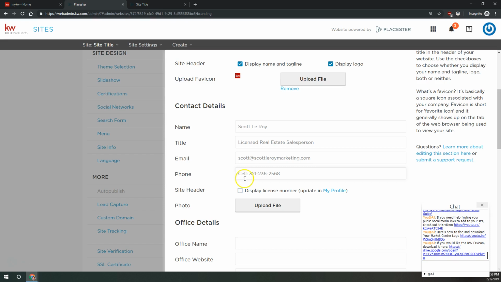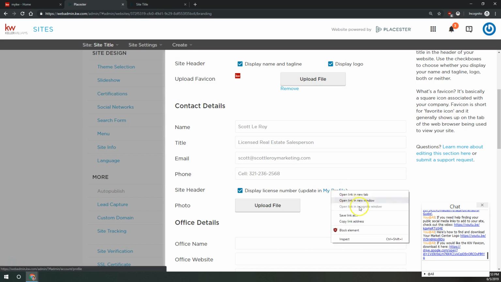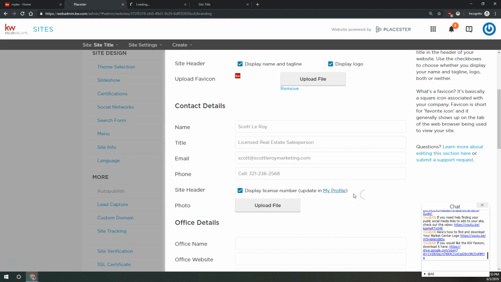So we're going to pretend I'm in New York. I'm putting cell there. Under that, this is another one that's required in New York, but also in California. So if you're not in New York or California, you don't have to check this box. But if you are in one of those two states, check this box. And we're going to right-click on this My Profile and open this in a new tab.